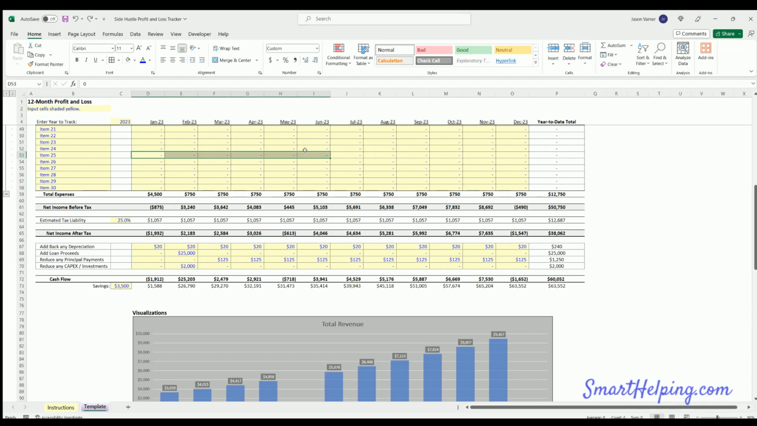Like if you're getting a loan out to buy something that you're using for your side gig, that counts as deductible expenses off of the income from that side gig. So depreciation, loan proceeds, reduce any principal payments, reduce any capex or investments you make here, and then you've got your savings balance at the start of the year, and then you can track that over time as your cash flow adjusts. You can see your ending savings balance, total cash flow change for the year right there.